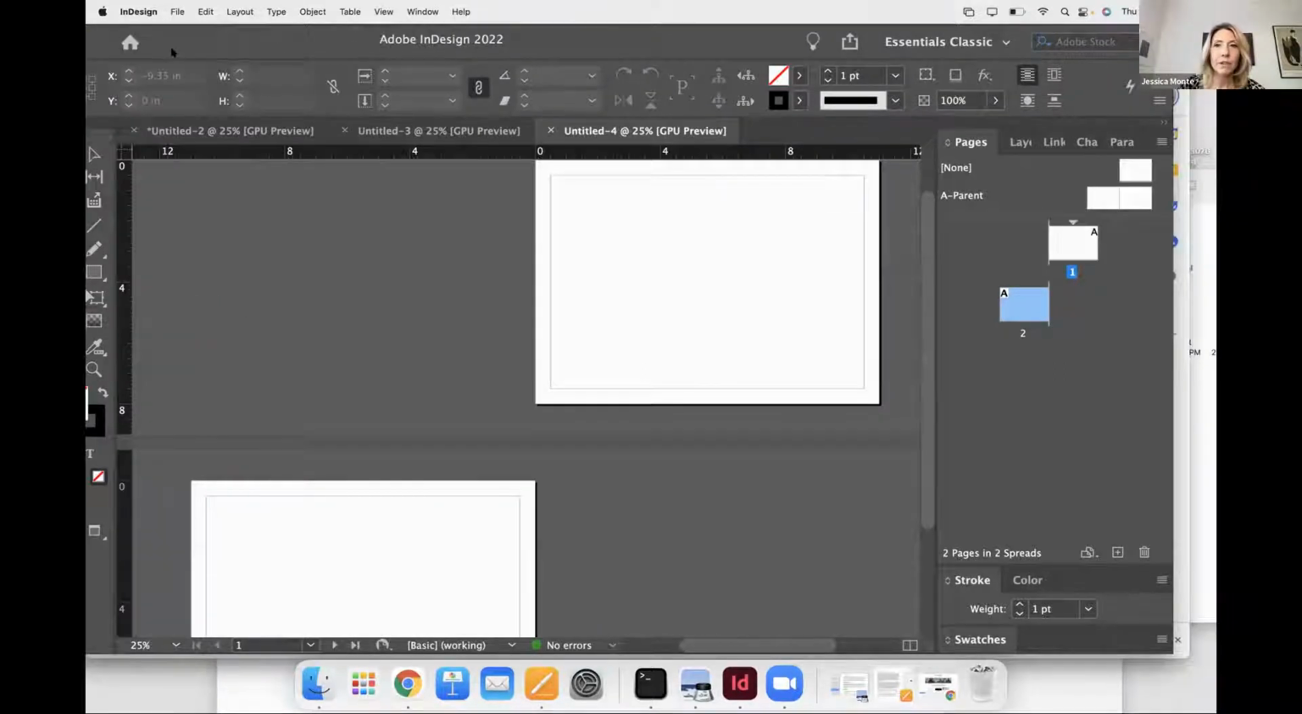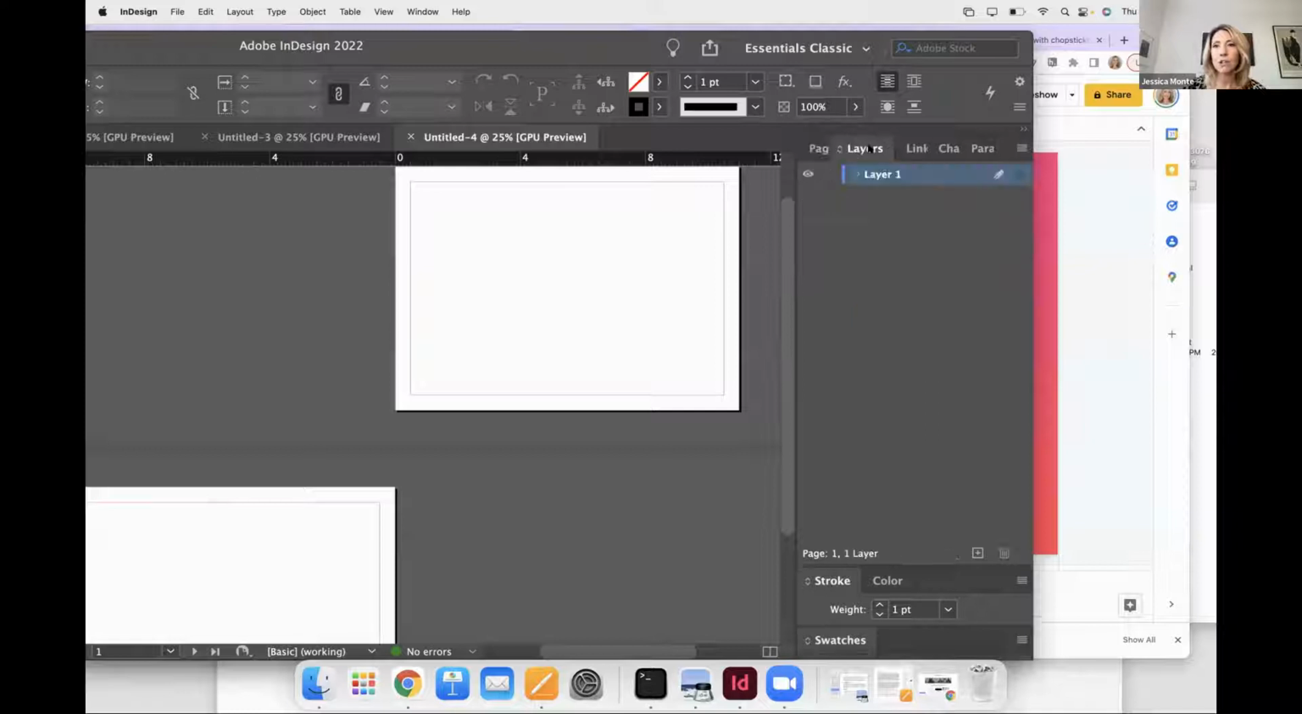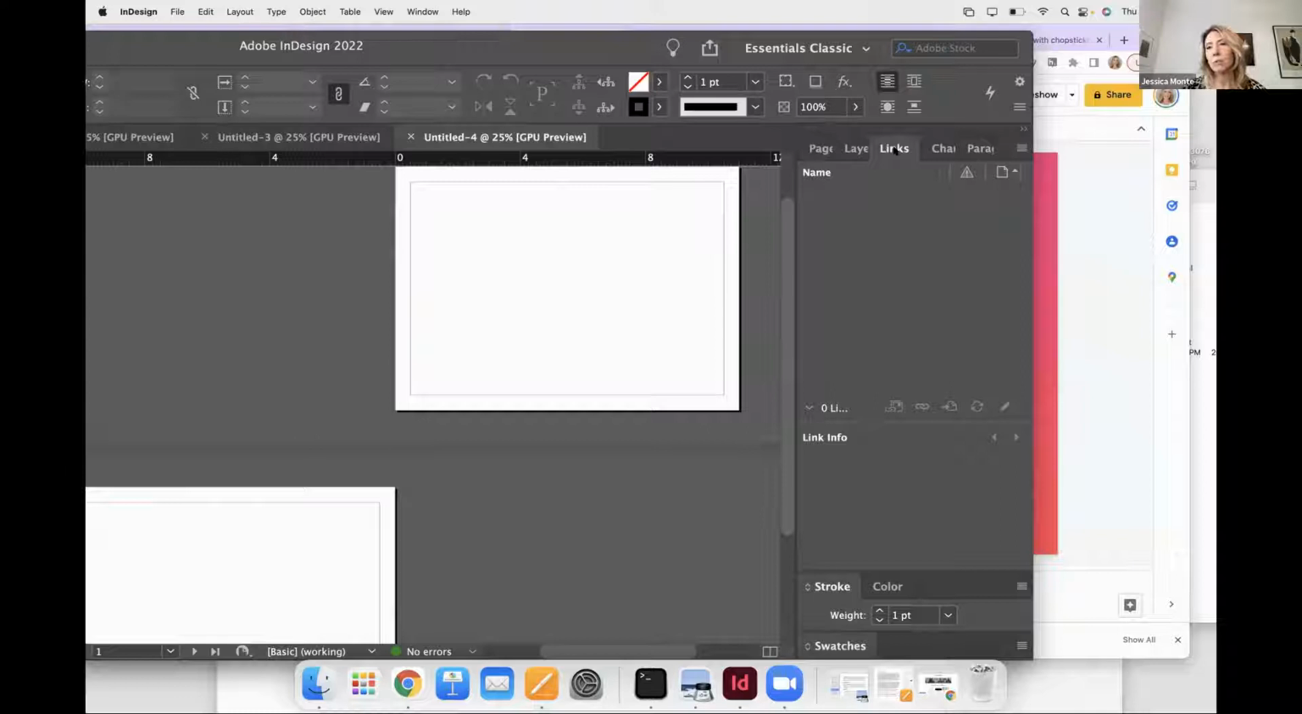And then over here on the right, these are going to be more of your tools / organization tools. So this is, I say organization tools because this is where you can see your pages. I'm going to show you how to add layers, your links, which will be your links to the images that you'll work with, and then paragraph style for when we add some text.